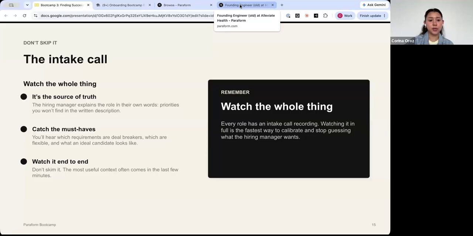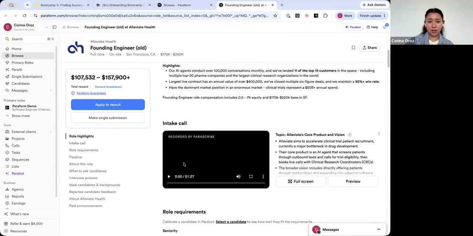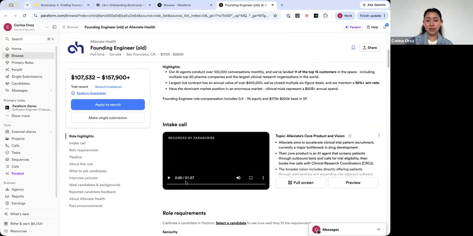And you'll also hear which requirements are deal breakers, which are flexible, and what an ideal candidate looks like. So it's just going to add more color to what you're seeing in the overview here. I know it looks like a lot of time, like these can be between 30 to 50 minutes. But taking time to watch this is going to save you time upfront, versus submitting a candidate, they get rejected, and you want to push back on that rejection.